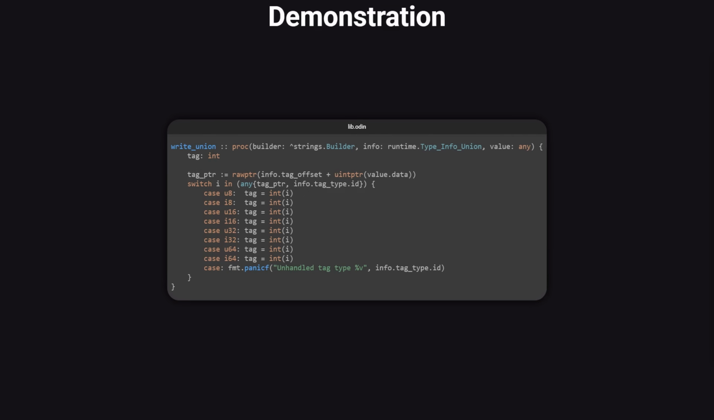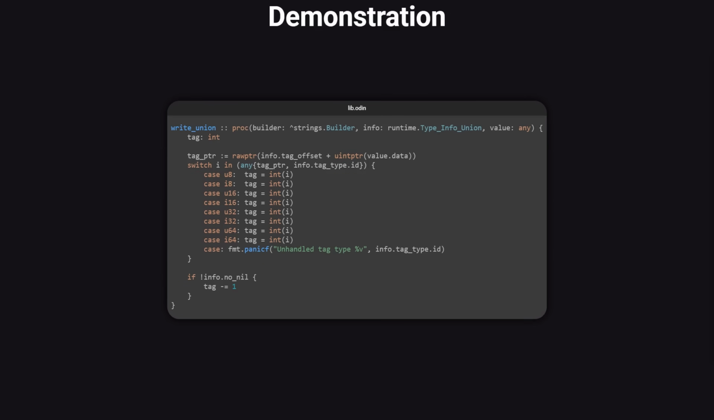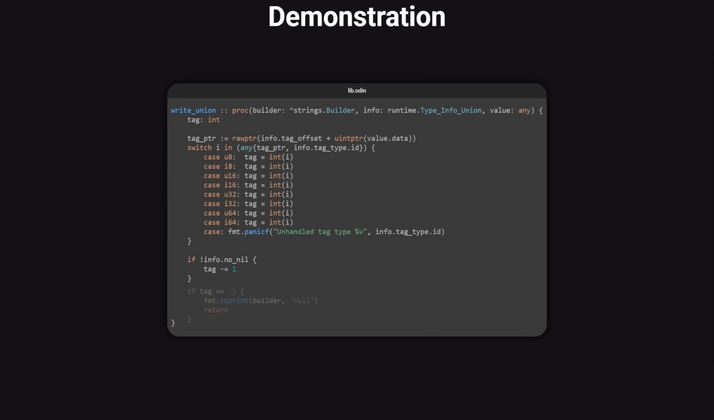First, we'll make an any and use a type switch to pull it out. There's a procedure in core reflect that does the same thing, and it's basically identical. Unions are able to be tagged with no nil, which means the 0 tag just refers to the first variant. If our union isn't no nil, then it's the 1 tag that's referring to the first variant, so we subtract 1 to get a proper index. This also gives us a nice -1 to represent a nil union, so that's when we write null.